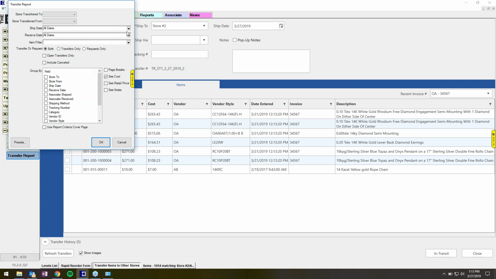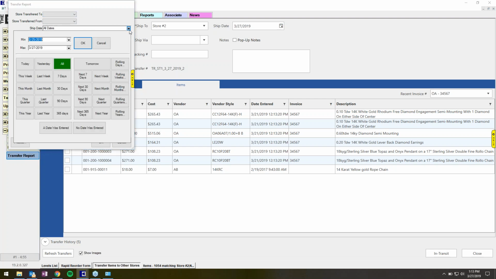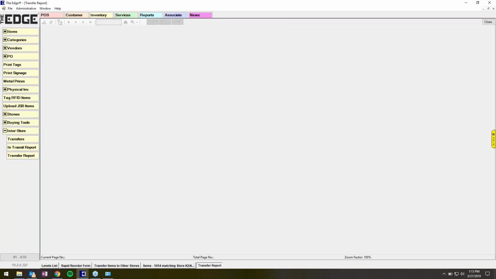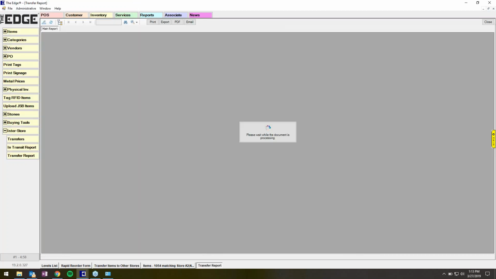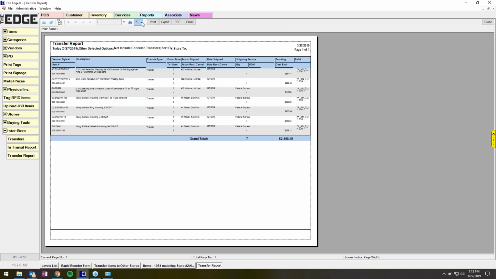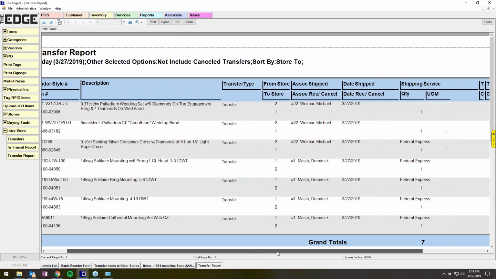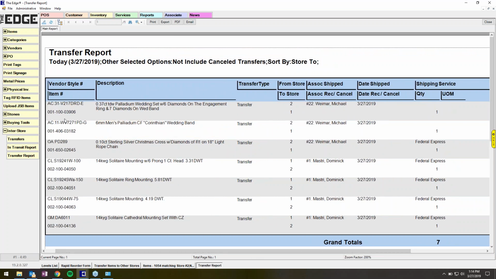Let's see what that looks like for today. So it shows you each item, description, tells you whether it was a transfer or a request, and then the store that it's coming from, going to, and then the associate who initiated it or received it.